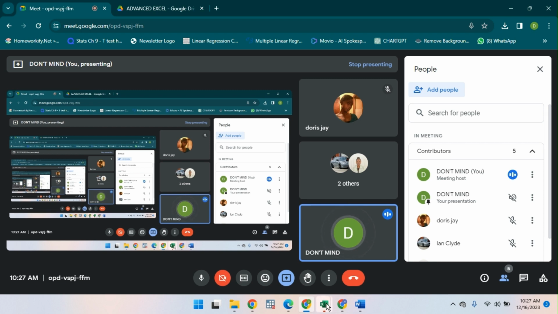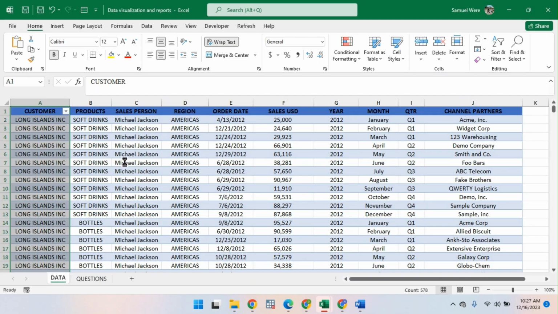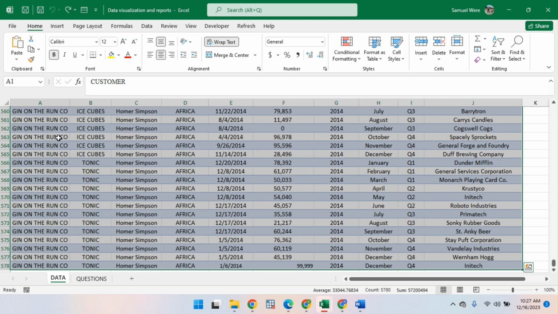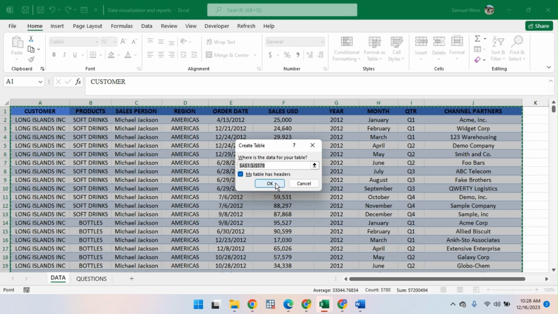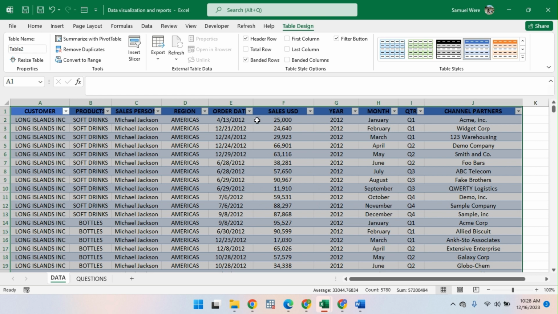Converting your data to a table, adding filters, so that is basically a filter. So Control A, Control T, then that is basically the first step. Then you can remove duplicates. Duplicates are repeated observations. So how do I remove duplicates?